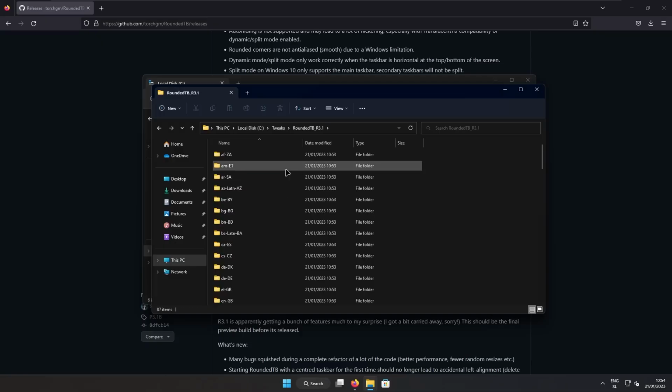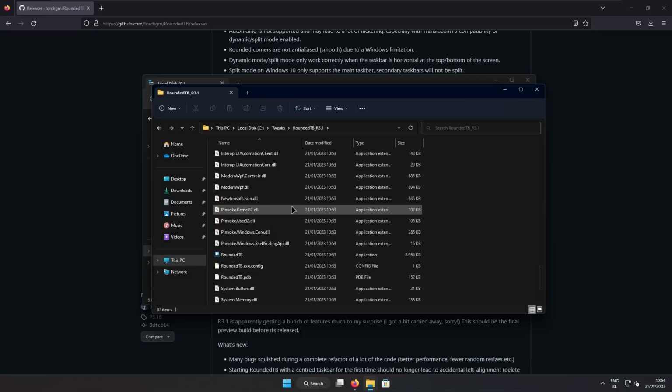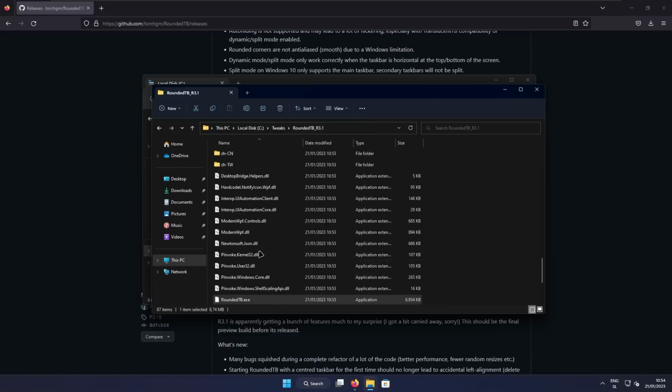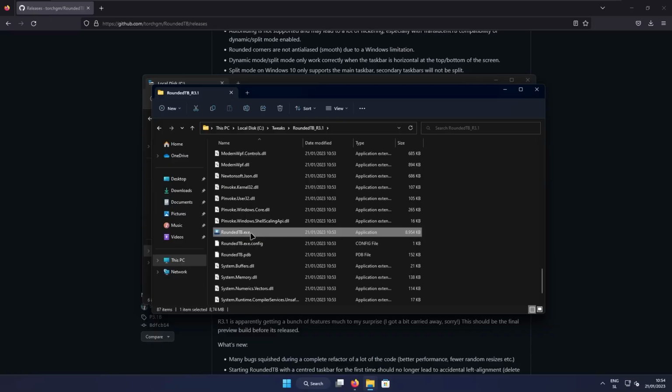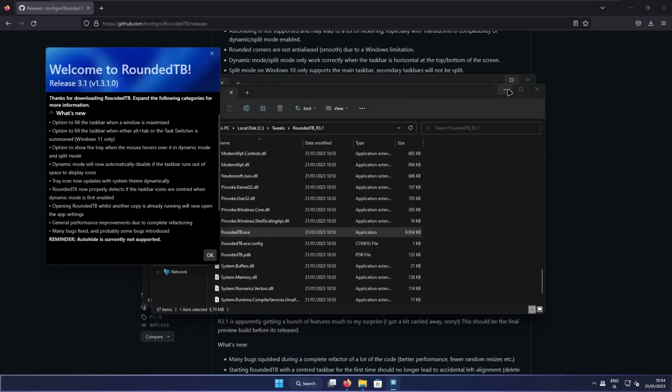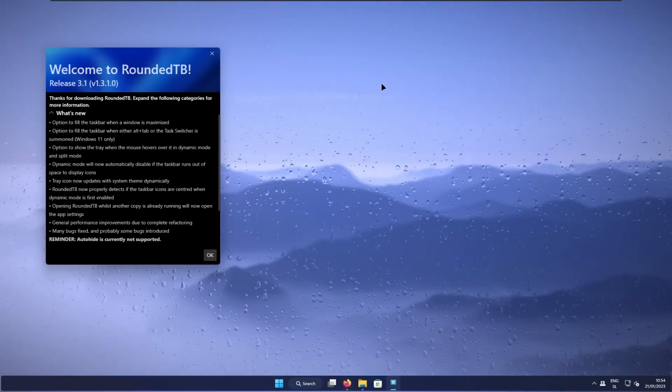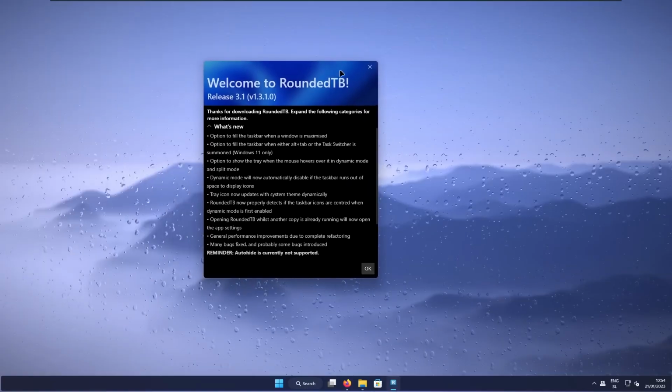And now we have Rounded Taskbar inside this directory. Now let's open up the Rounded Taskbar folder. Here you need to search for the Rounded Taskbar exe file, or if you don't see the ending of the files, you can go here to the view, you can click here show, and then file name extensions. You need to enable this option, and now you can see that Rounded Taskbar here says .exe file. So let's open it. And now you can already see a few changes being made to the taskbar when opening the Rounded Taskbar. Here we have the welcome screen.